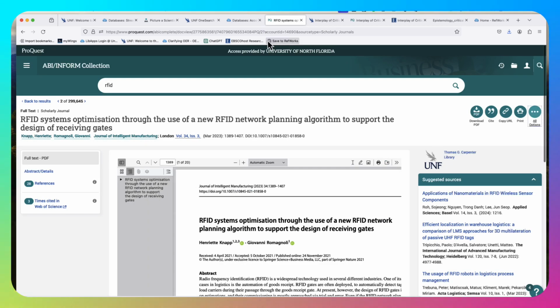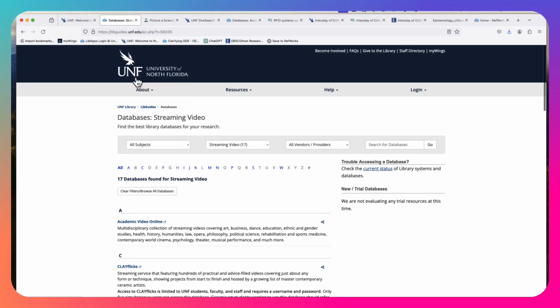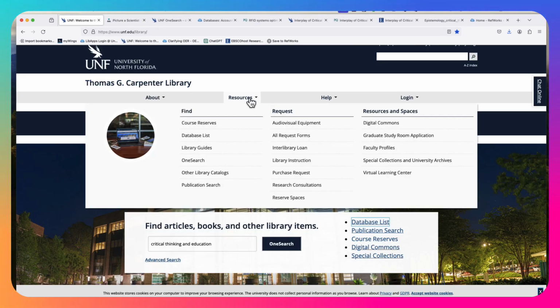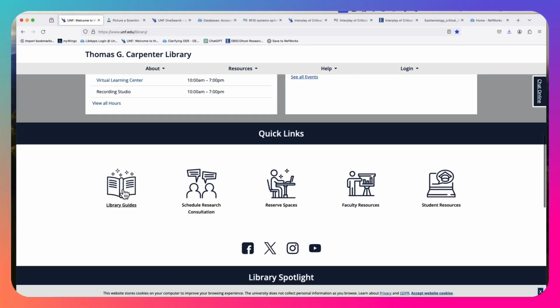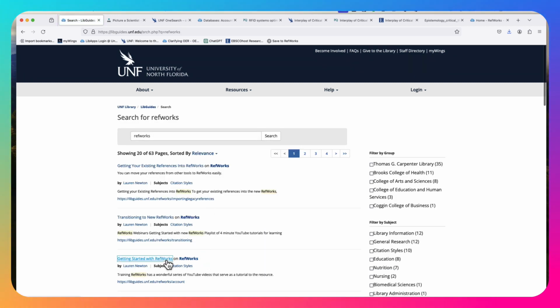I highly recommend that if you haven't ever worked with this tool, make an appointment with one of the librarians who can teach you how to use it. If you have questions or concerns, reach out to us. Showing you where that LibGuide was to get started: you can either go at the top under Library Guides or scroll down to the bottom where the icon is and just literally type in RefWorks, and it'll take you to any of these to get started.